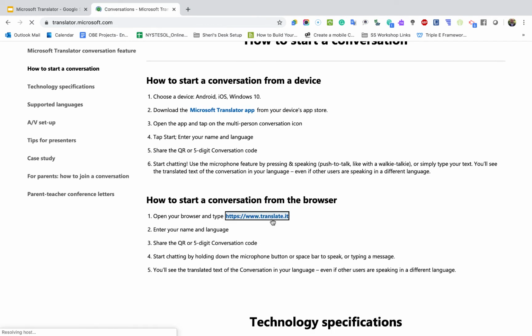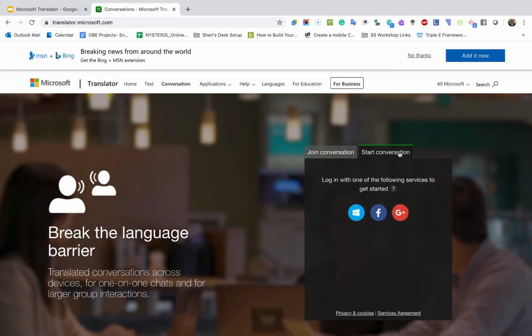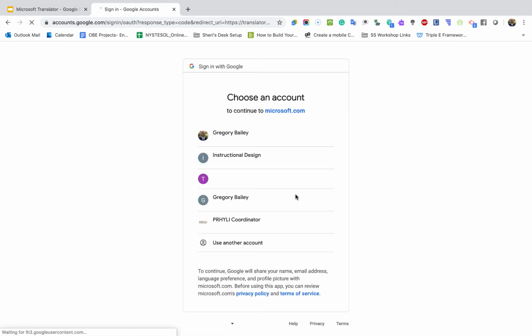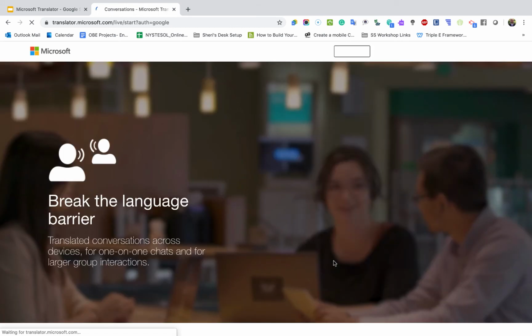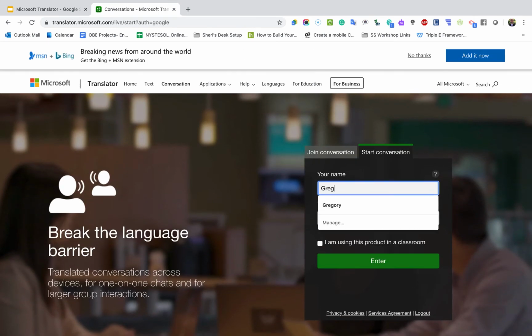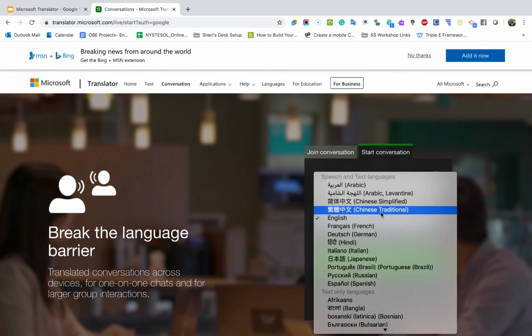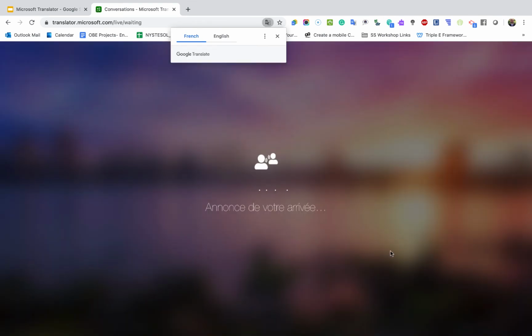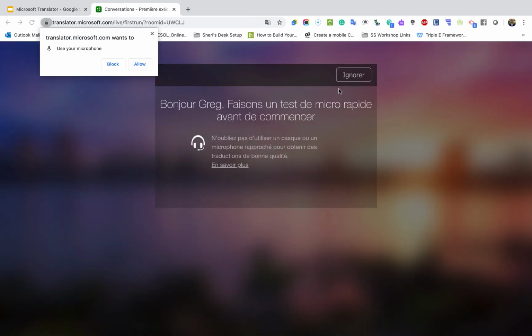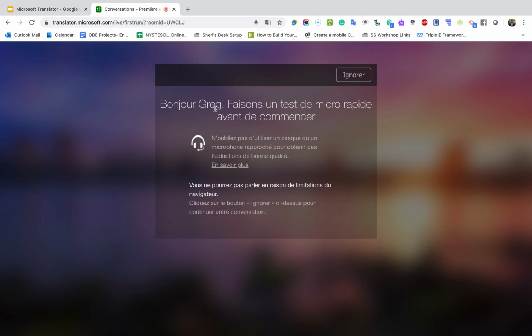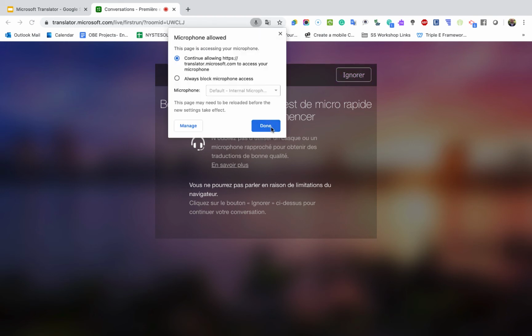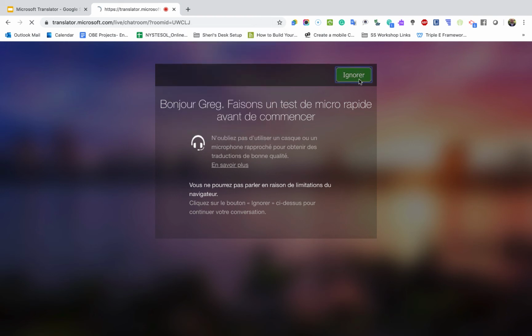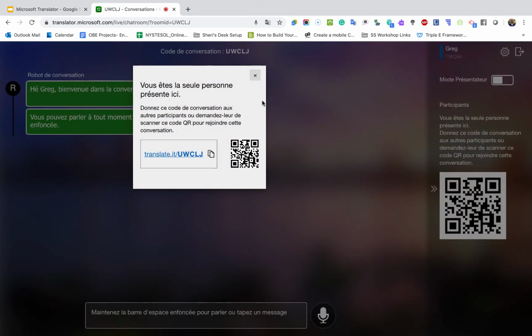I'm going to click on translate.it, and I'm going to start a conversation. And I'll quickly just log in using my Google account. All right. And I'm going to say my name is Greg, and my language is French. And so I'll click enter, and you can click I'm using this product in the classroom. It just gives you some different features. So now everything's in French. Give access to my camera. And now I'm in the actual chat room.